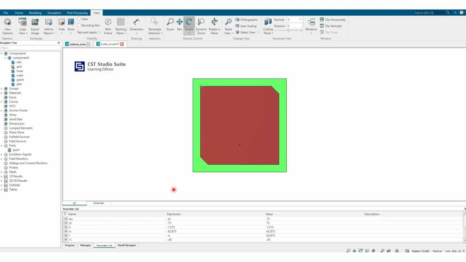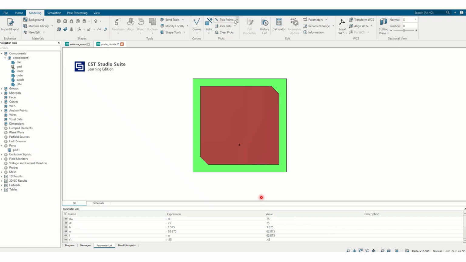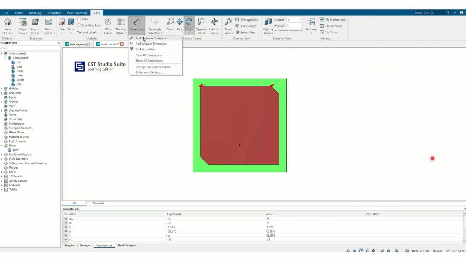So if I want to mark this dimension, what I can do is I can select these endpoints. So if you go here, you can see the pick points option. Here you can see that the pick endpoint shortcut is P. So if you click P on your keyboard, the endpoints will be selected. If you double click whichever endpoint you need, it will get selected. So now I'm going to select these endpoints and try to mark the dimension.